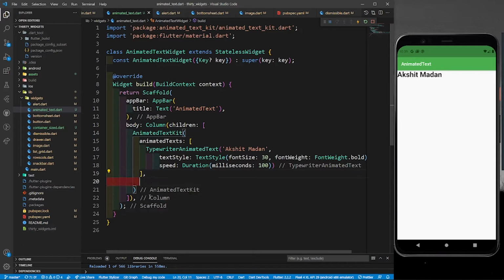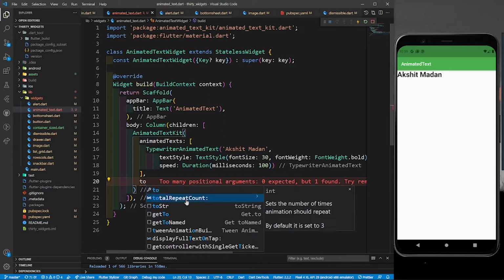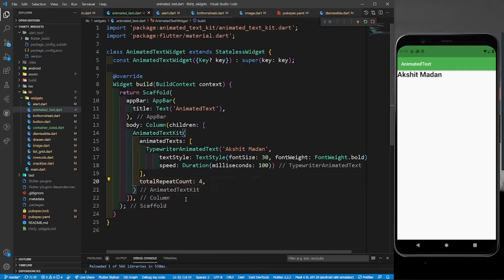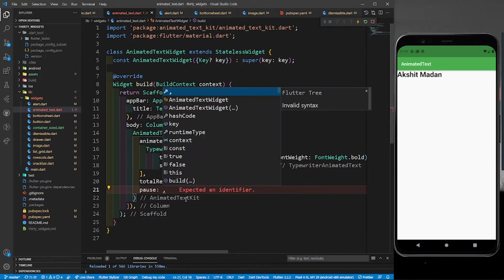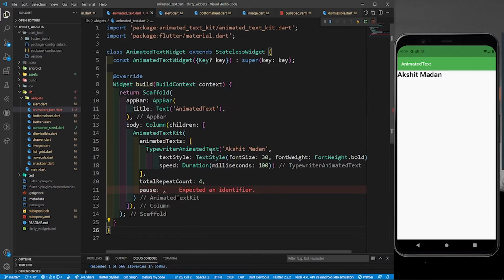So after coming out of this list you have to provide total repeat count. So how many times you want to repeat the animation, right? So if I just write total repeat count to be 4, so 4 times this animation will be repeated. And pause, so you have the pause parameter. So what should be the pause duration in between the first animation and the second animation? So let's keep it to be 200 milliseconds. So let me just copy this and let me just paste it, and I'll make it to be 200.